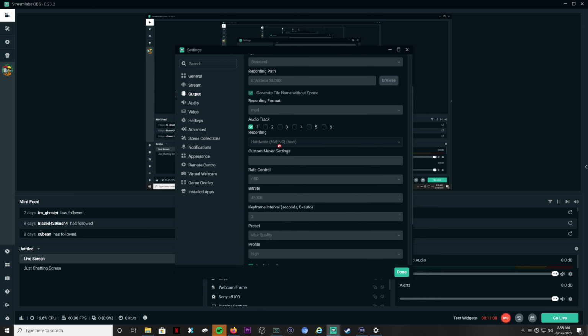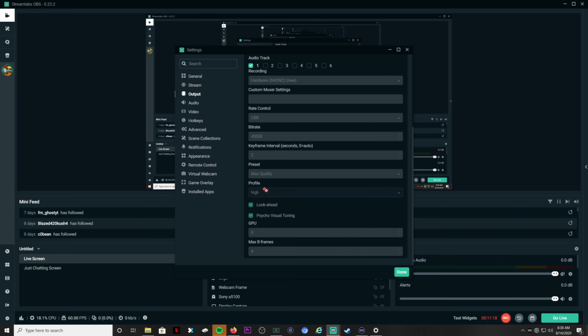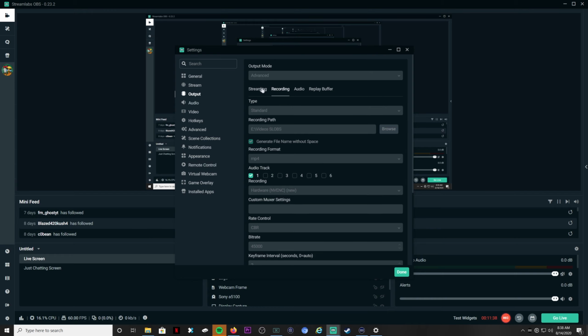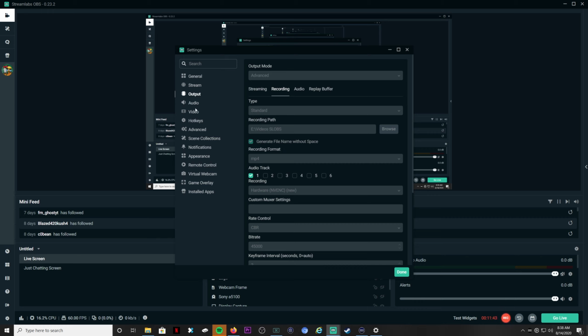For recording, MP4, hardware NVENC new still, rate control CBR. My bitrate I record at is 45,000. Keyframe interval 2, preset max quality, profile high. Now I have everything checked on here, and I actually have max B frames of 4. From what I understand, max B frames requires a lot of bitrate, which is why streaming wise you only want 2. But when you're recording, if you're using a bitrate like 40,000, 45,000, whatever, you can use up to 4. It's all your choice. I really don't think there's any difference between 2 and 4 for the most part.